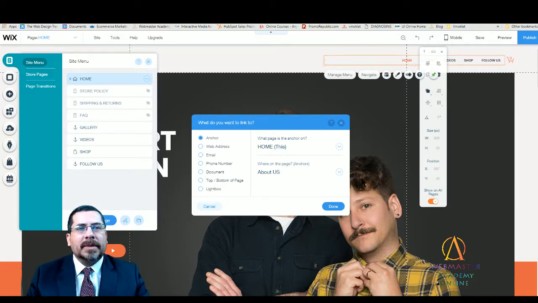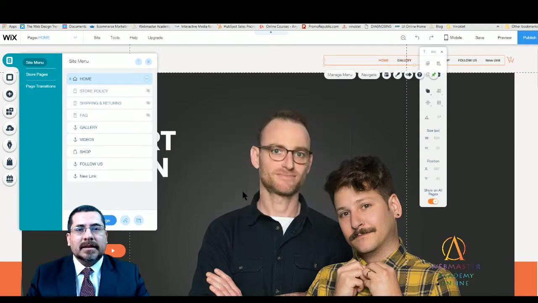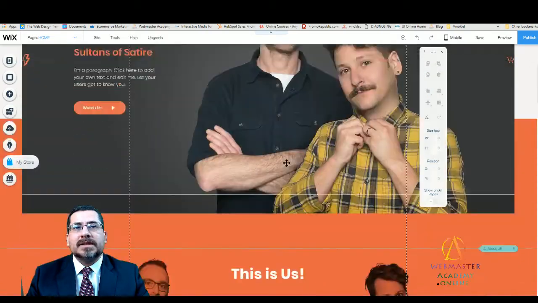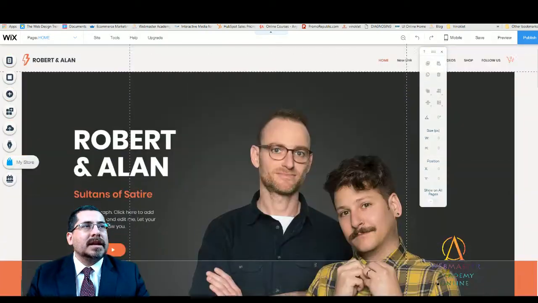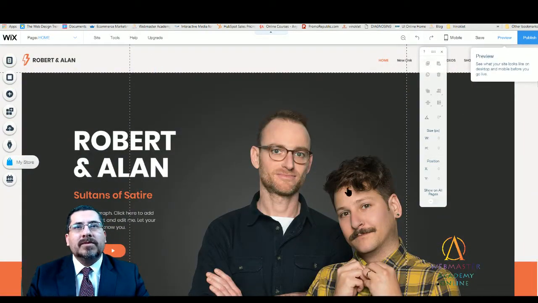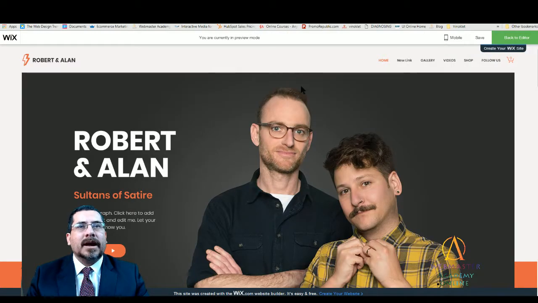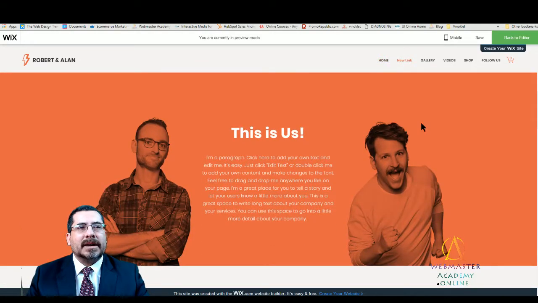Now, where on the page? So as we add anchors, you're going to see this list populate. So we only have one anchor, so that's pretty simple. I click on it, you see it's highlighted blue, and I say done. Simple as that. I'm going to close this menu. Let's go ahead and scroll back up. Let's do a preview of the site. And when I hover my mouse over this thing that says new link, it goes to the About Us section.